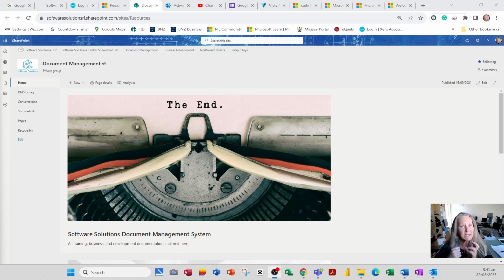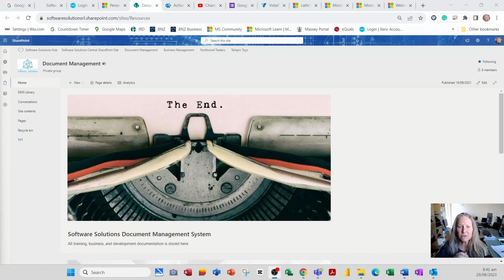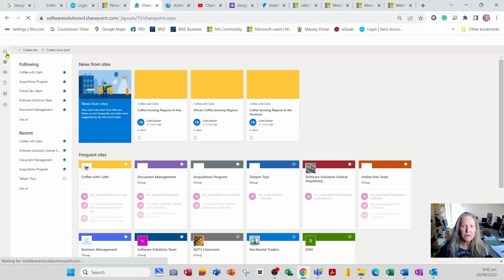And they can be either team sites where you collaborate on information, or they can be communication sites where you're actually sharing information with others and communicating that to usually a wide audience. With Microsoft SharePoint open in my web browser, as you can see here, I can simply go to the landing page, which is this button here. This little house takes me to the start page or landing page within my SharePoint.